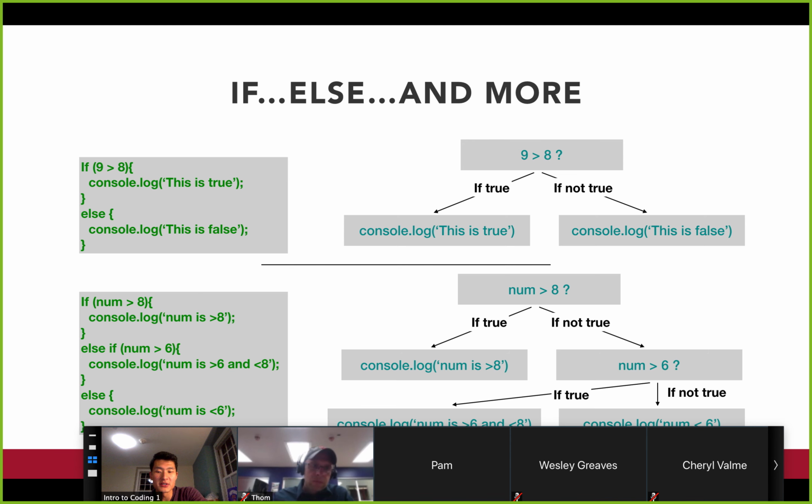And then finally, if num is not greater than 6, we can confidently console log out "num is less than 6." If you look on the right-hand side in our little diagram, or our little tree, we see the same scenario play out. In the first fork in the road, we're asking, is num greater than 8? If it's true, we console log out "num is greater than 8." If it's not true, we check, is num greater than 6? If it's true, we console log out "num is greater than 6 and less than 8." If it's not true, we console log out "num is less than 6."